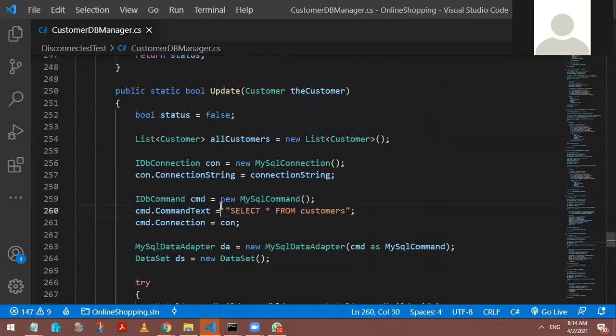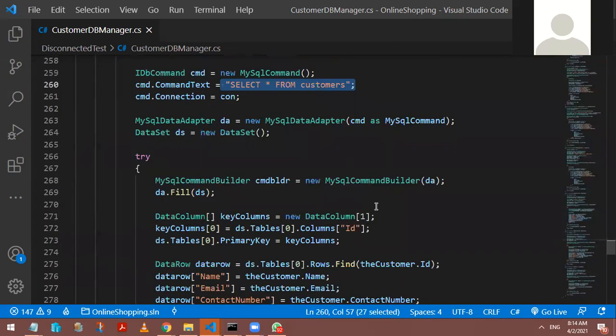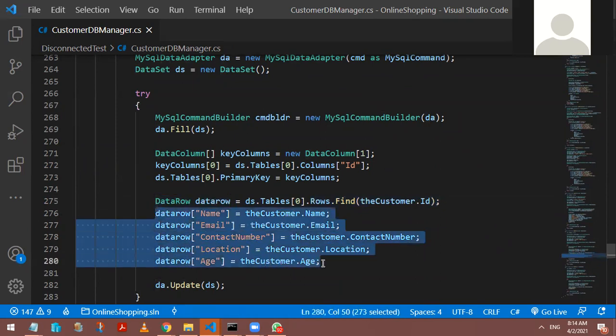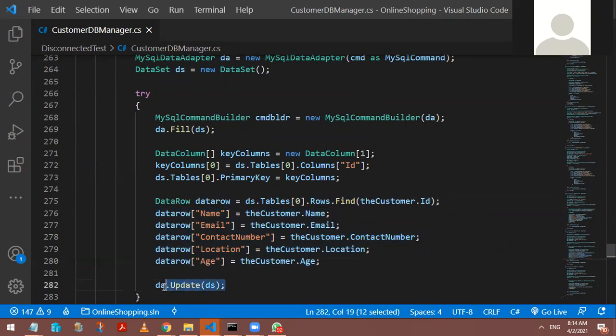Update function. You're again getting all the records, and after that you find that particular record if its ID is matched. If that ID is matched, you get that particular record under data row, and we will update other attributes according to the object which you pass. And again you call the update function. When this update function is called, it doesn't replicate the whole data from the data table. It will only replicate that record which has been updated.